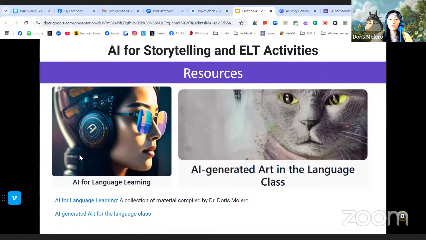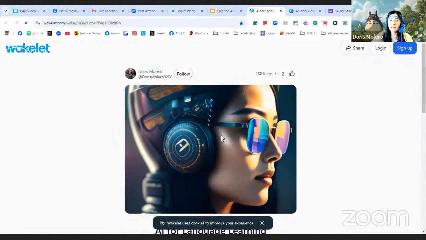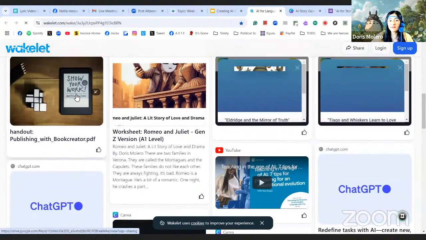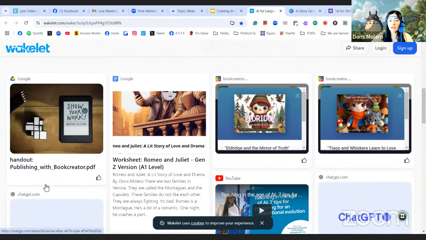More resources, you will find more resources in this. These are two collections that I have put together from the first moment all this AI craze came about. So you will find lots of materials there. So I recommend you go check it out. Just click. This is for AI for language learning in general, and where you can see some of the work I had been doing with my students, some examples.